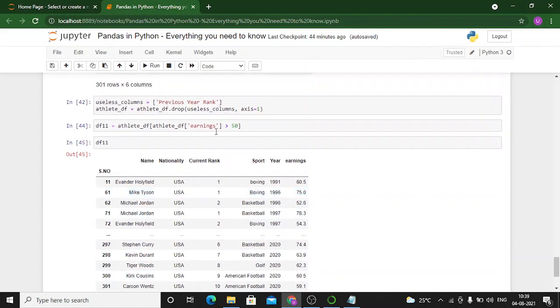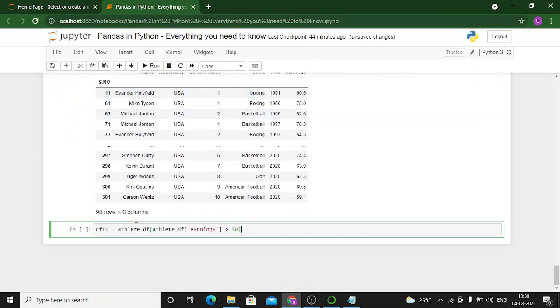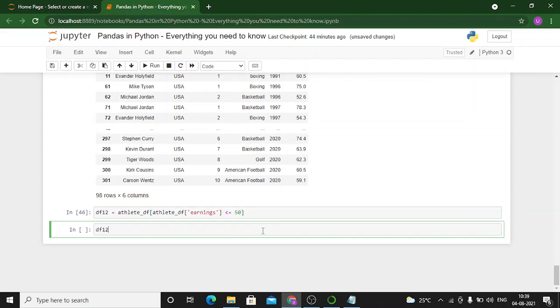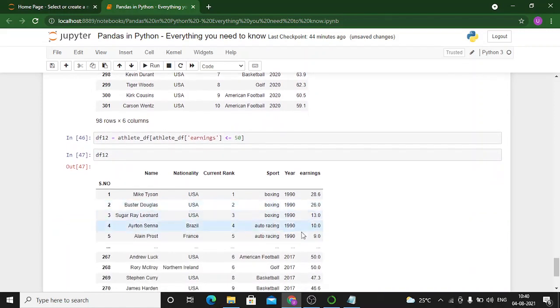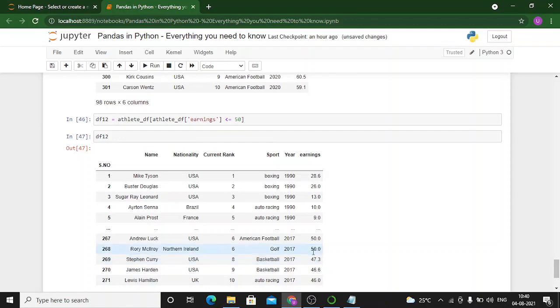And the same thing can be done for less than equal to 50 as well. So the only change is the condition sign changes over here. Let's just copy this and paste it over here. Let's name it as df12 maybe, and less than equal to 50. Now if you print df12, we'll get all the values which have earnings less than equal to 50. As you can see that over here there is values 50.